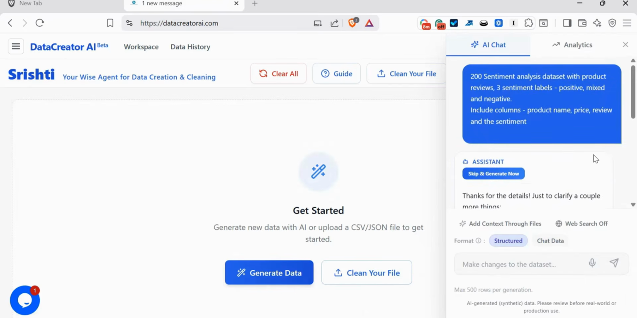Or if you do not want to answer the questions, or you do not want our assistant to help you refine the prompt, and if you think your prompt is sufficient enough, or you want to explore, you can just click on skip and generate now. Let's see that flow first.